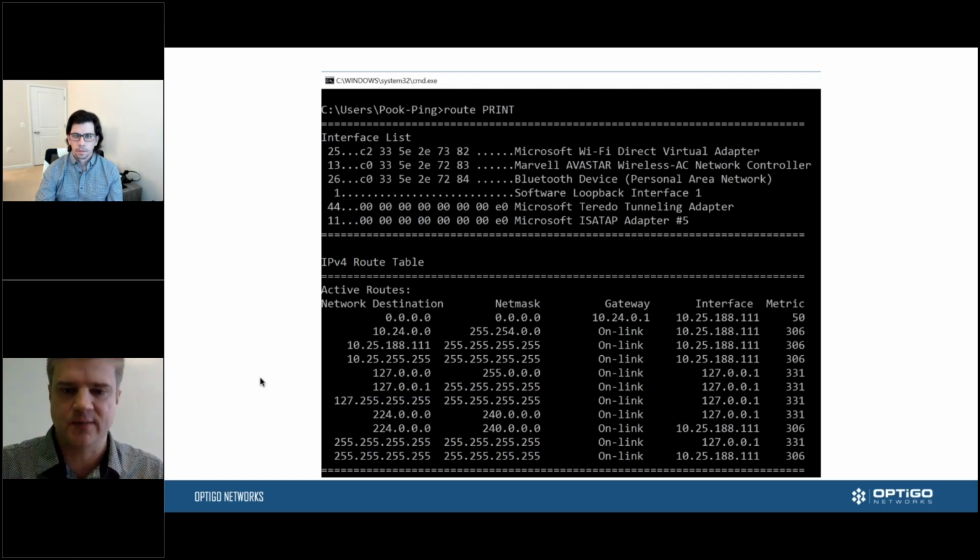So that's the routing table. It's fairly straightforward, but there's a lot of kind of magic in how routers figure out how to route traffic out on different interfaces and which one's the best.